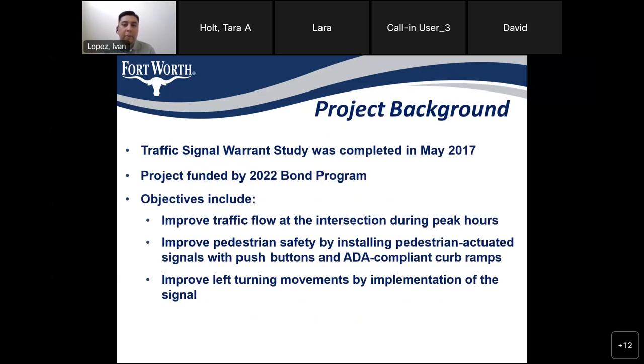A little bit about the project background. So this project was initiated through a traffic signal warrant study that was completed in 2017. I will talk about that in further detail a little bit later on, but currently the project is funded by the 2022 bond program, and the objectives of this project are mainly to improve the traffic flow at the intersection, specifically during the peak hours. We're hoping that this will improve the left turning movement, specifically coming out of Beach. And then we hope to improve pedestrian safety by installing pedestrian actuated signals with push buttons and ADA compliant curb ramps at all four corners.